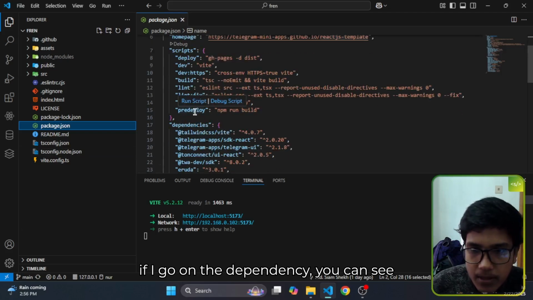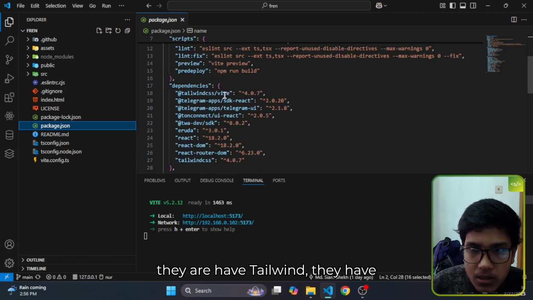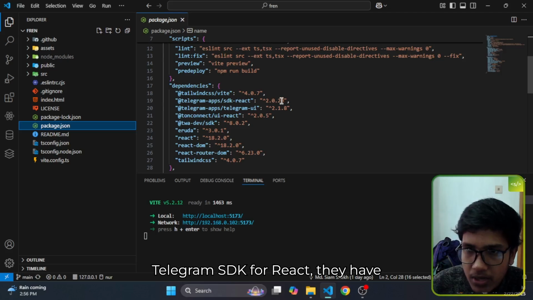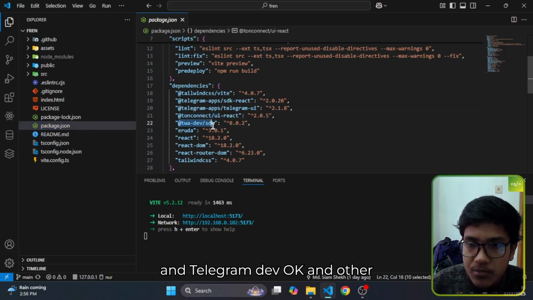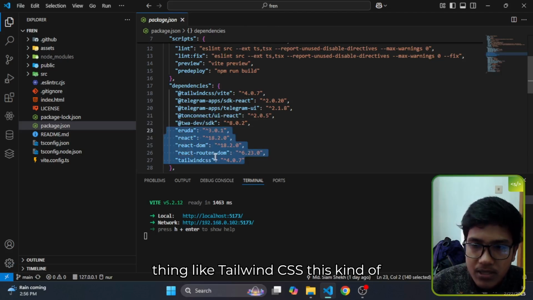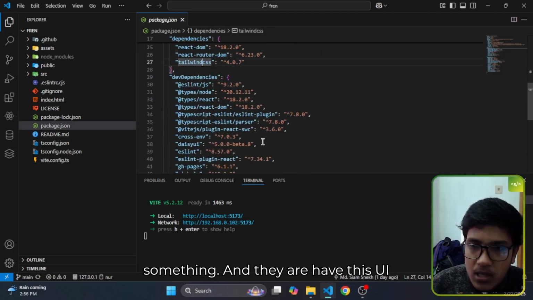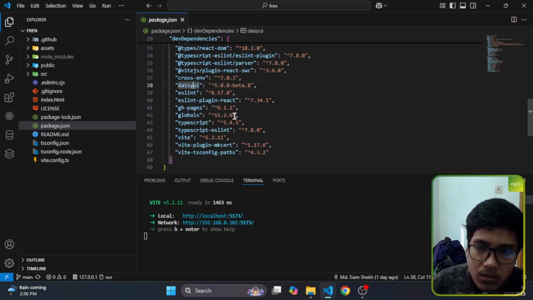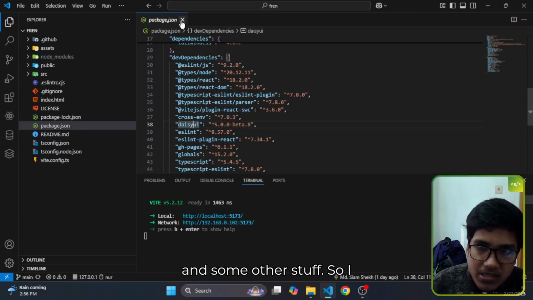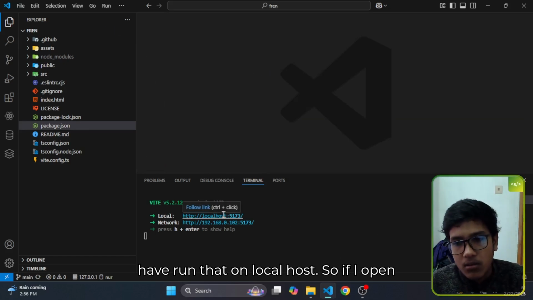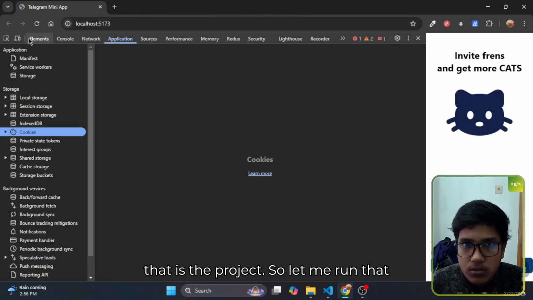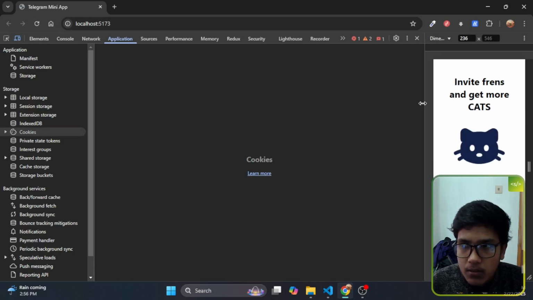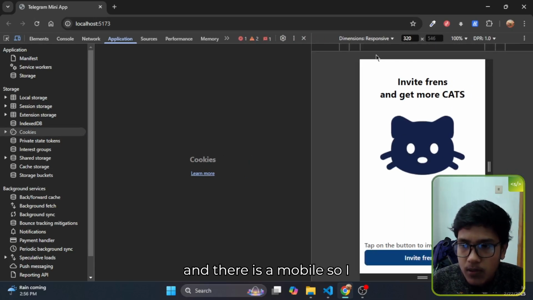If I go to the dependencies, you can see there is Tailwind, there is Telegram SDK for React, Telegram UI, TON Connect and Telegram Dev. And other things like Tailwind CSS, and there is Daisy UI and some other stuff. So I have run that on localhost. If I open that in Chrome, that is the project. So let me run that, and there is a mobile view.